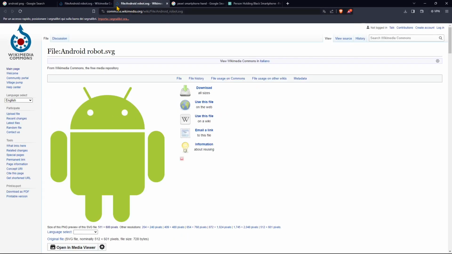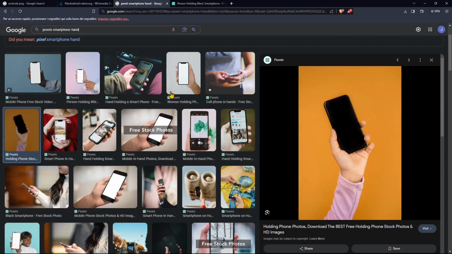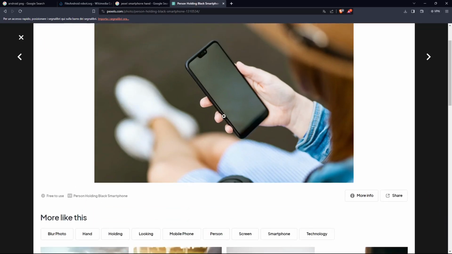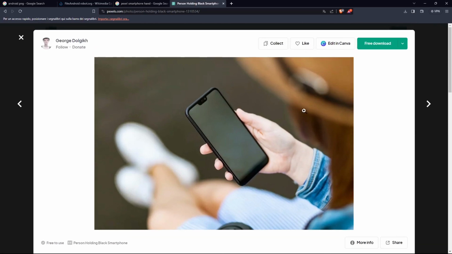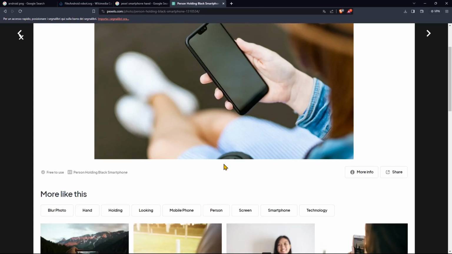So I'm just gonna show you also where I got the smartphone. Well, the hand holding a smartphone. I just search for Pexels smartphone hand, and there are many results here in Pexels. Pexels is a free website. Well, it's a website where you can get free content. In this one here, you can see it's free to use, so you can download it and choose the format. In this case, I've chosen a small format. I don't really need a big one. So select it, click on free download, and it's going to be downloaded. And don't forget to donate to the author if you want to support them.